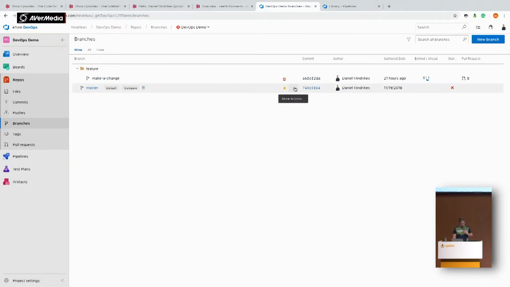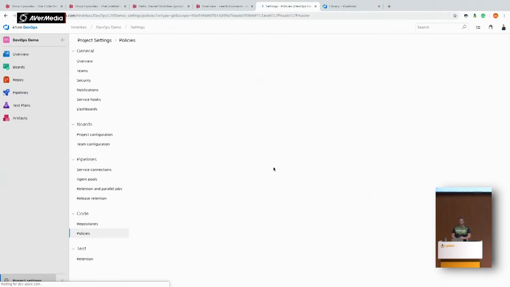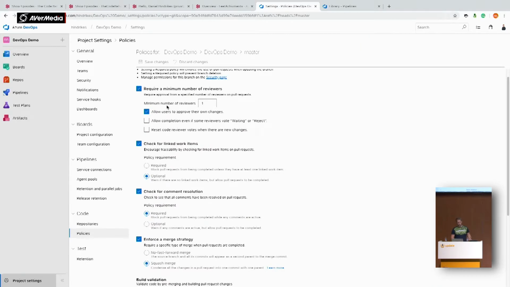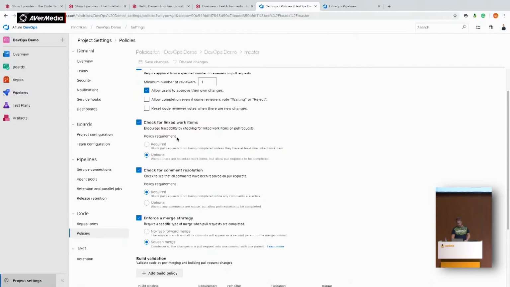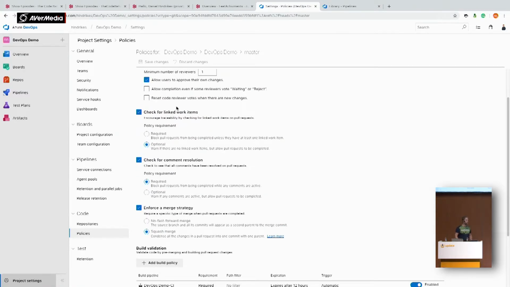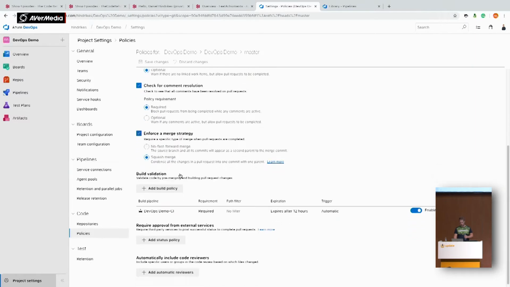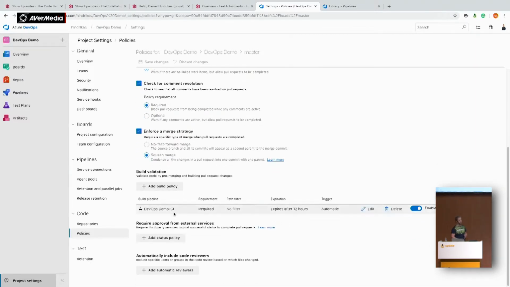So we can go to the master branch here, for example, and go to branch policies. Here we can set up the required number of reviewers, if users are allowed to approve their own changes, and so on. If we will reset the reviews when a new change is coming to the pull request, if it's required for the user to work item, if all comments need to be resolved, and so on. And here we can add what build definition will be used to evaluate the pull request.